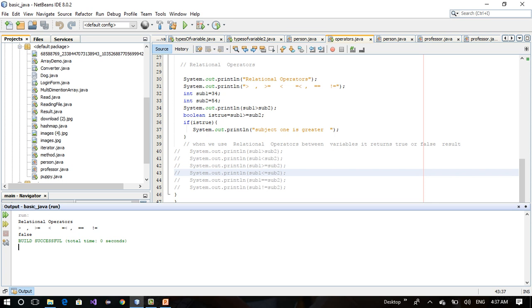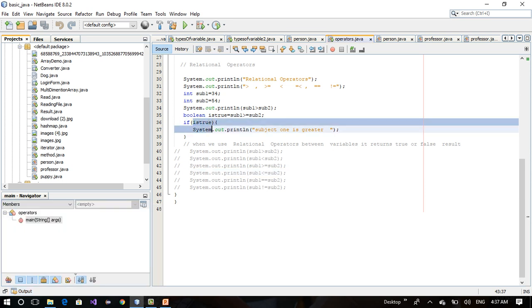Now here is the output. False means the result is false. Sub1 is greater than or equal to sub2 means it is not greater than sub2, so the result is false. So if the result is false, the body of the if statement will not be executed.